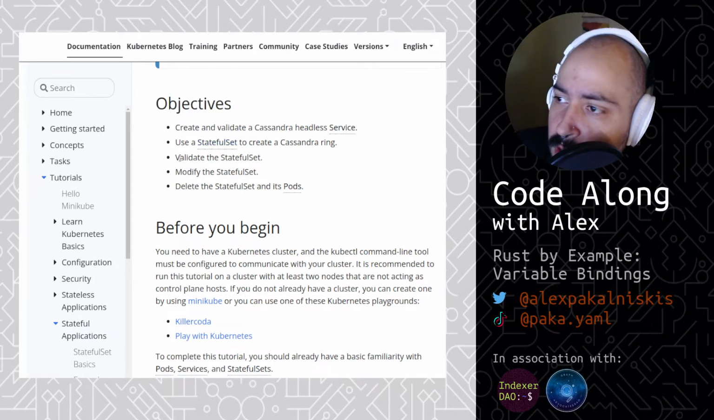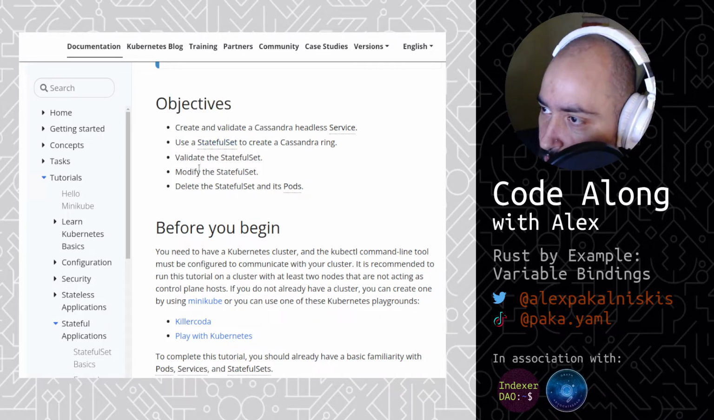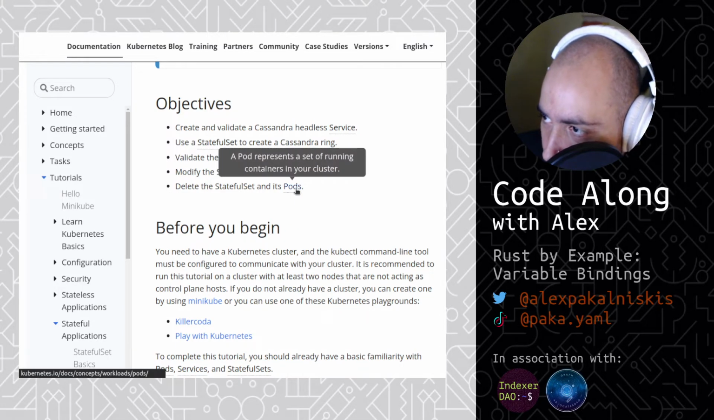Next, we're going to validate the StatefulSet. After that, we'll modify the StatefulSet. And then finally, we'll delete the StatefulSet and its pods, which are the representations of a set of running containers in our cluster.